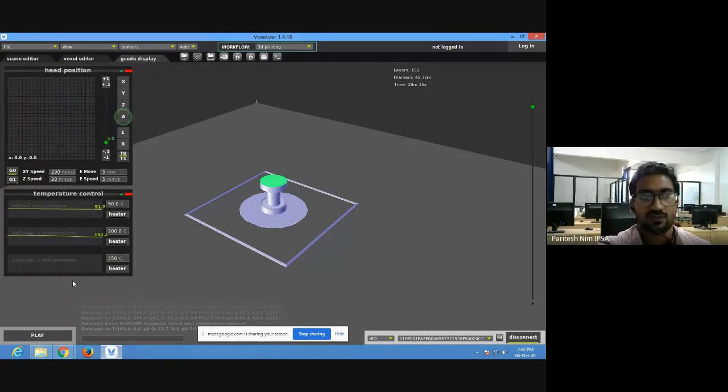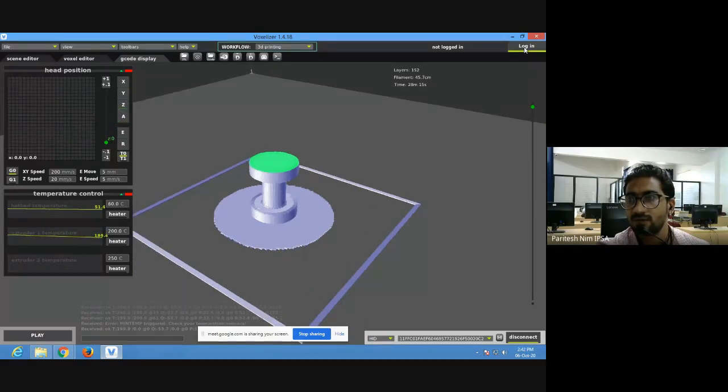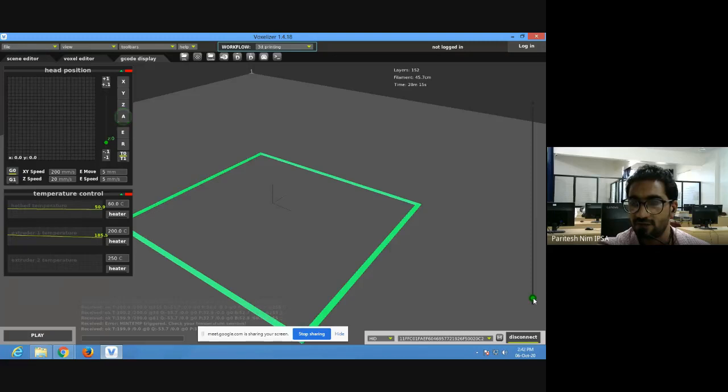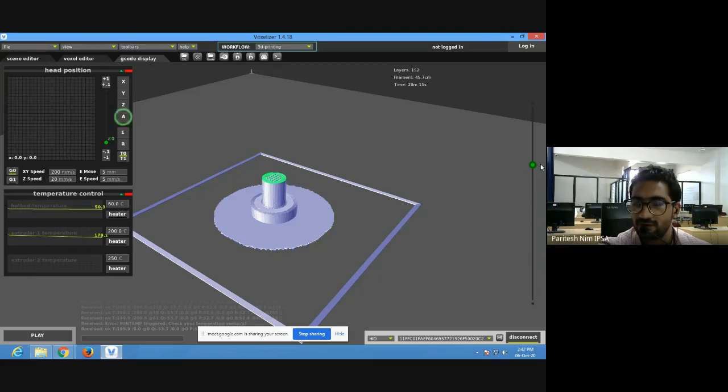So now I just go to the preview, as you can see how this model will get printed. It started like this and makes the layers from bottom to top. This model will be made layer by layer, and at the end we get this type of model.